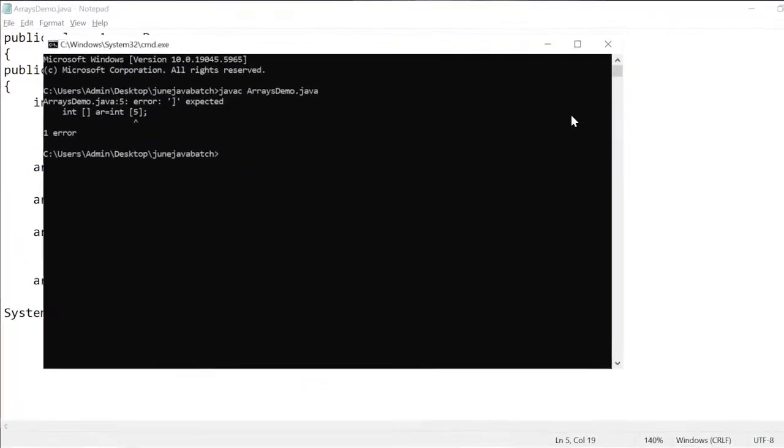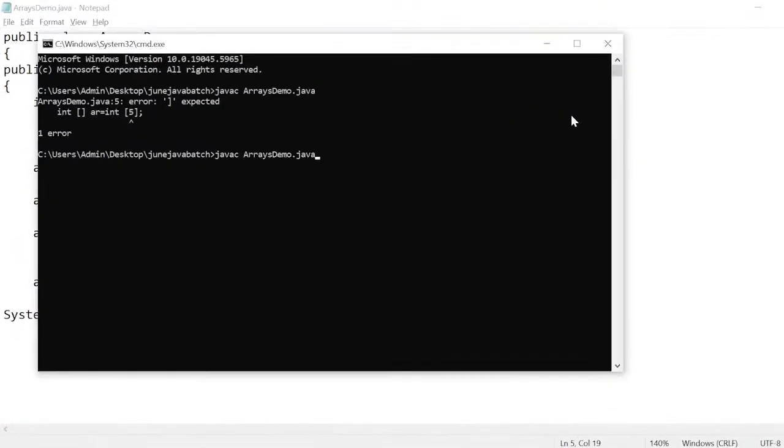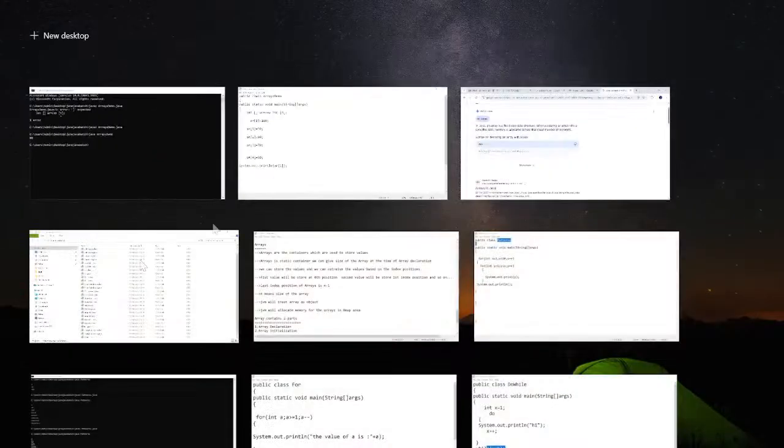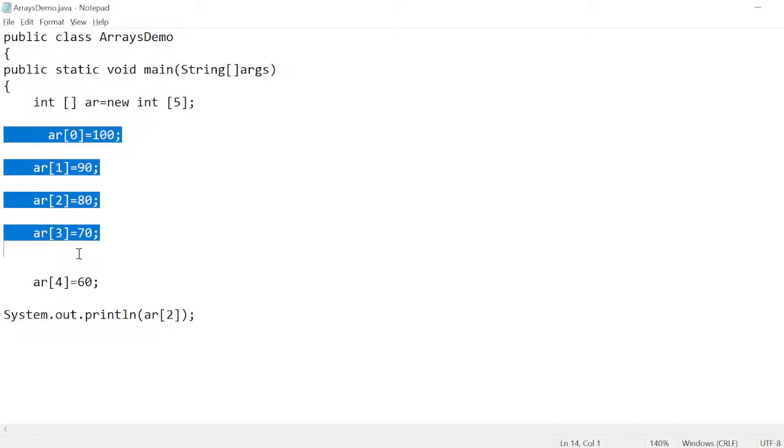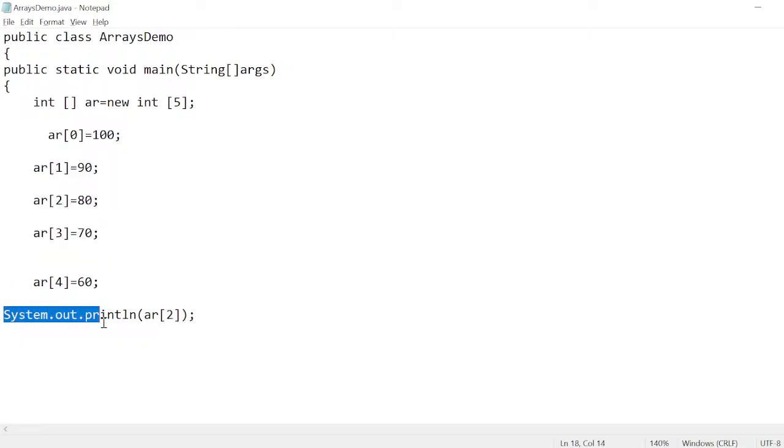Okay. So now coming to here, javac ArraysDemo.java, and the file has successfully compiled, then java ArraysDemo. So see here, the value is printing 80. Okay. So I want to print all the values. If I want to print all the values, should I write an SOP statement 5 times? No. There is a concept, the for each loop, which is used to get all the values at one time.